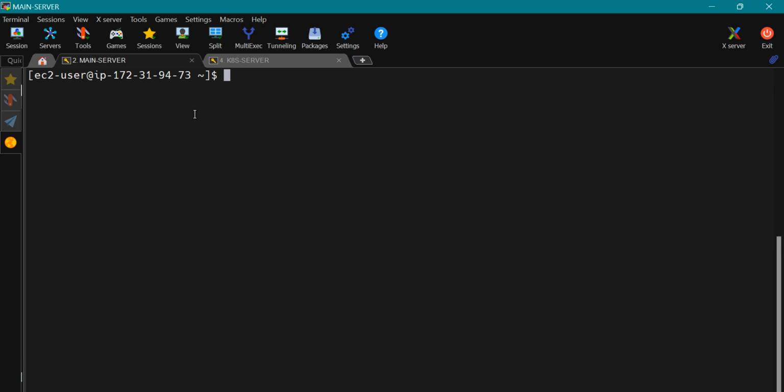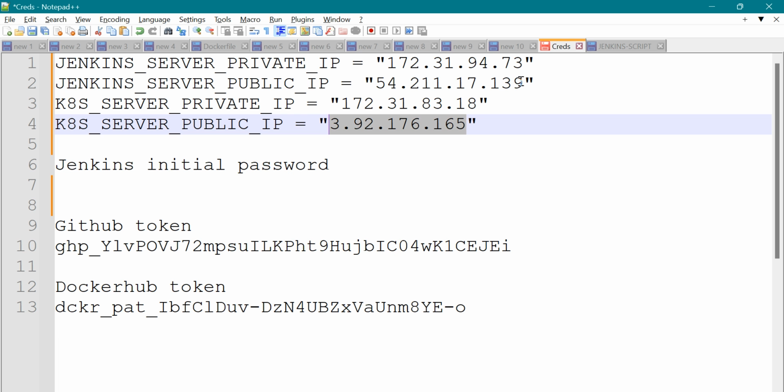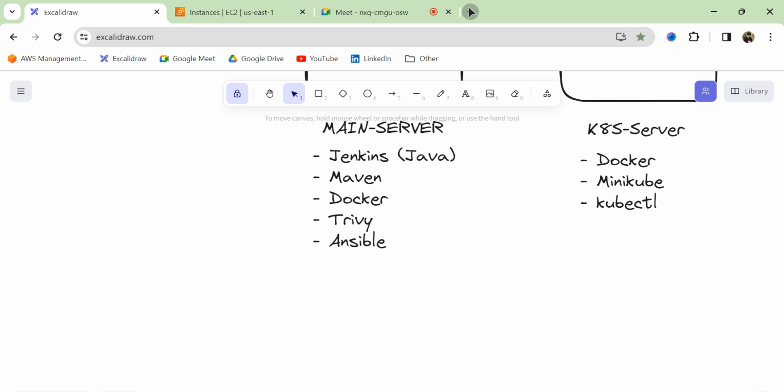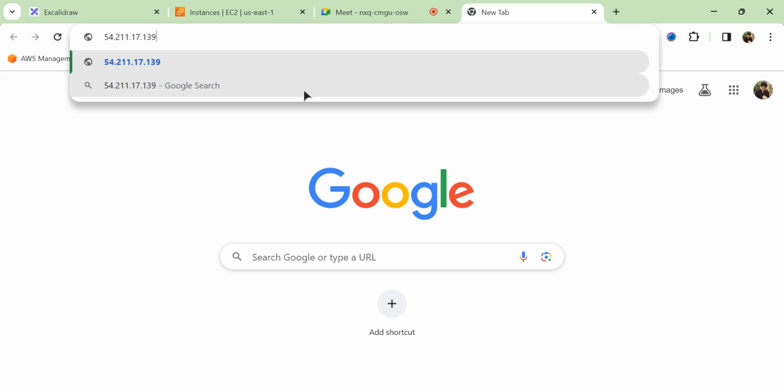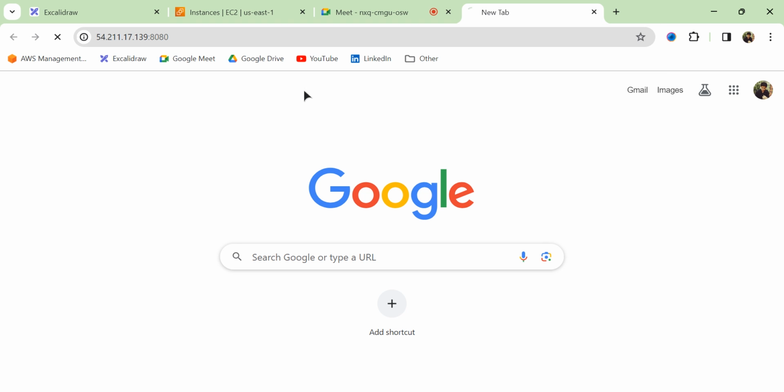Now this is my Jenkins main server. Now if you want to get the, or let me just show you. This is your Jenkins public IP. Just copy it, go to your browser and paste that public IP followed by :8080. This is the port which Jenkins uses.